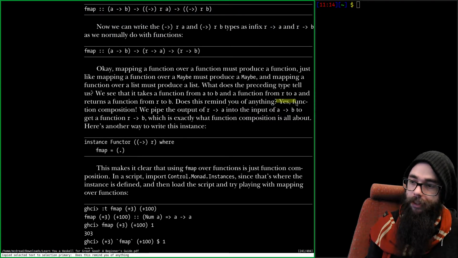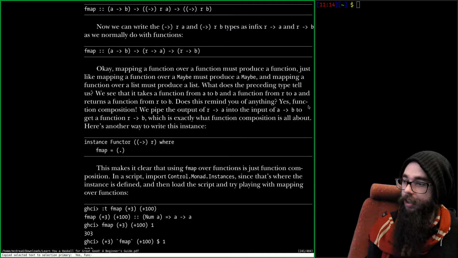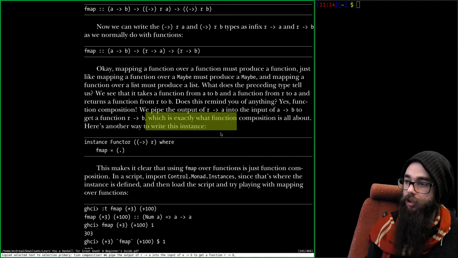Nope. Looks like French. Well, it reminds me of French, I guess. I don't speak French, by the way. Yes, function composition. We pipe the output of R arrow A into the input of a B to get a function R to B, which is exactly what function composition is all about.